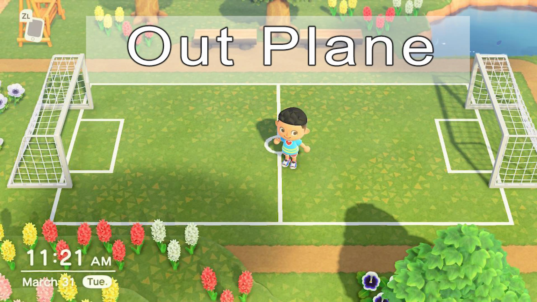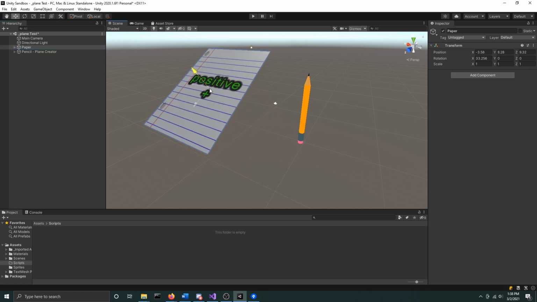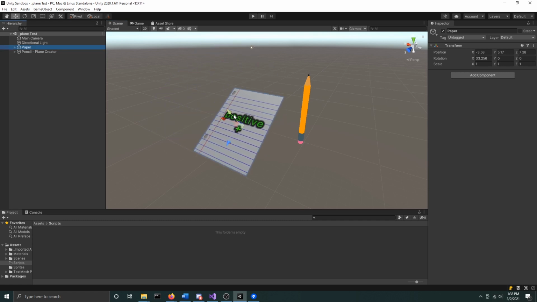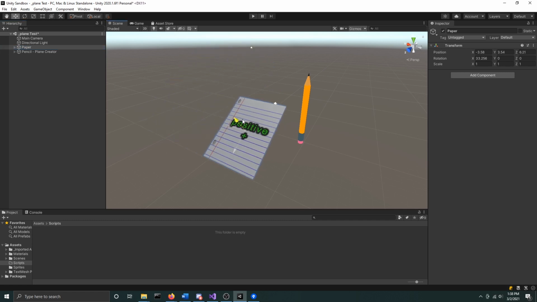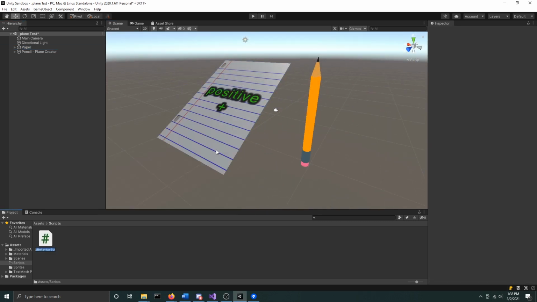Thankfully, Unity has a plane struct to easily make calculations using planes out of the box. So I have a scene here in Unity to build up on our pencil and paper metaphor. I'm going to create a script to attach to my pencil, which is going to create a plane using the paper's position and up direction as the normal vector. The paper's up direction is the yellow arrow that appears when I select it here. So I'm going to go ahead and create a script and call it Pencil Plane Creator.